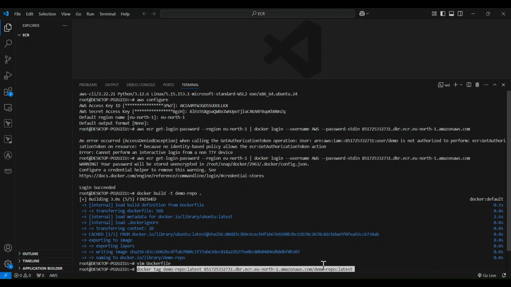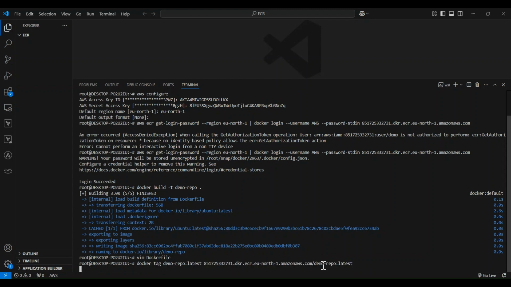To push a Docker image to a cloud-based registry like AWS ECR, Docker needs to know where to send the image. Since the local image is called demo-repo:latest, you have to tag it with the AWS ECR URL, so Docker knows where to push. Without this tag, Docker would not know which remote location to associate with your local image. So click on enter, it will tag.